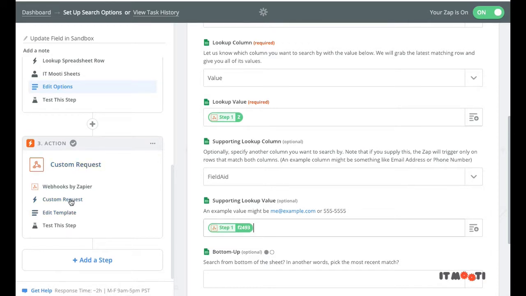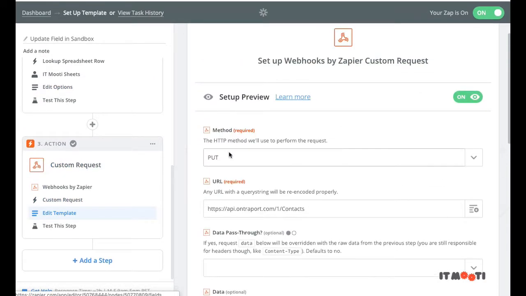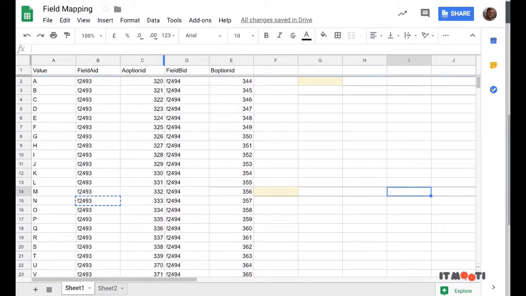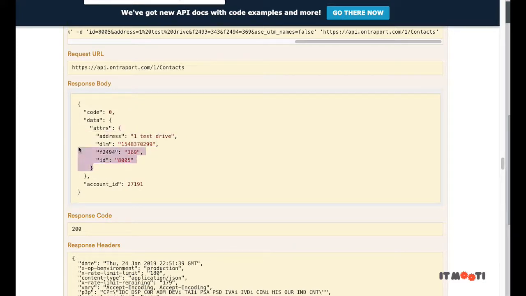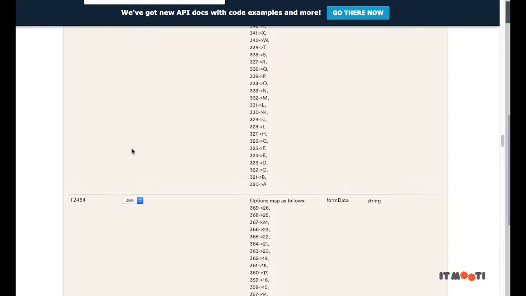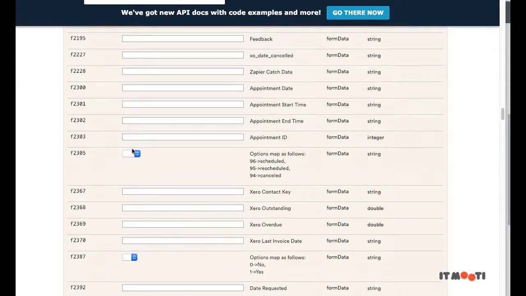And then there's just a simple custom request, which is a PUT to the contacts with this JSON, which I'm just getting from the API. All I'm doing is grabbing this from the API and then just changing the values. So it's easy to do if you just grab this.